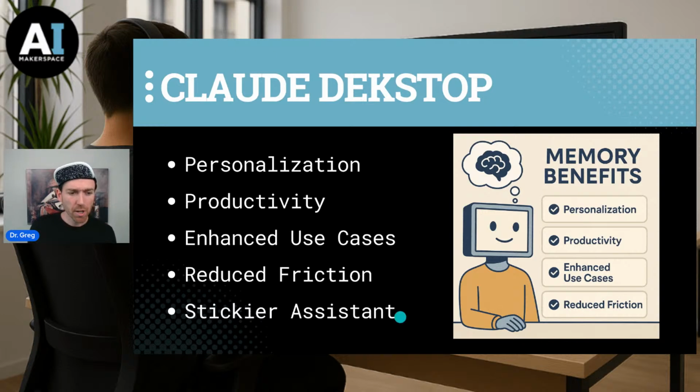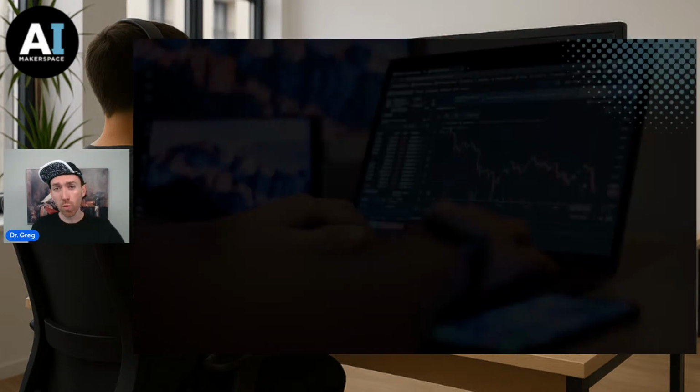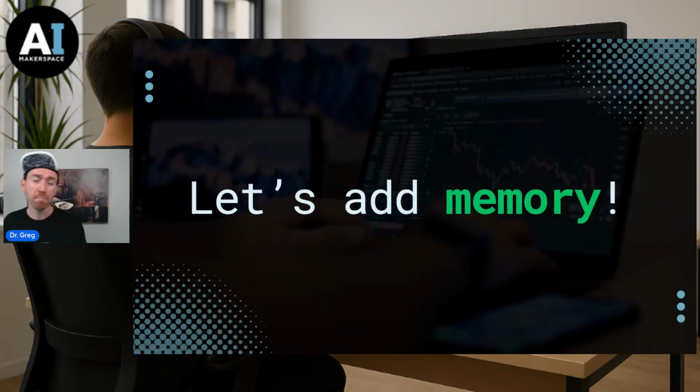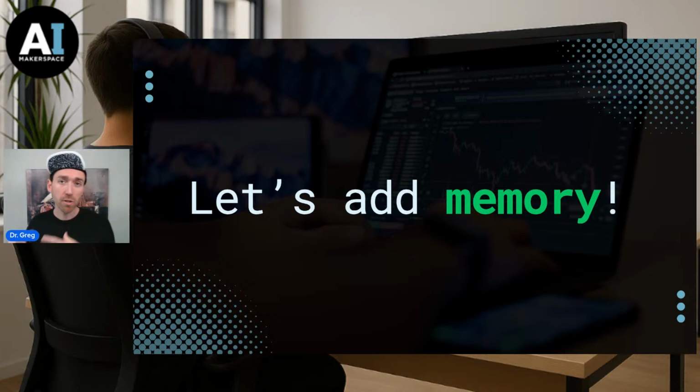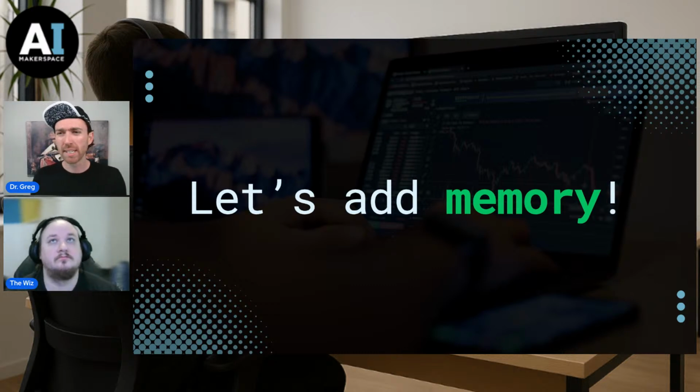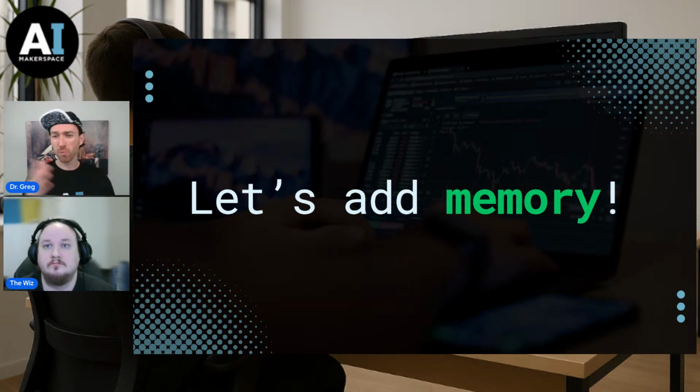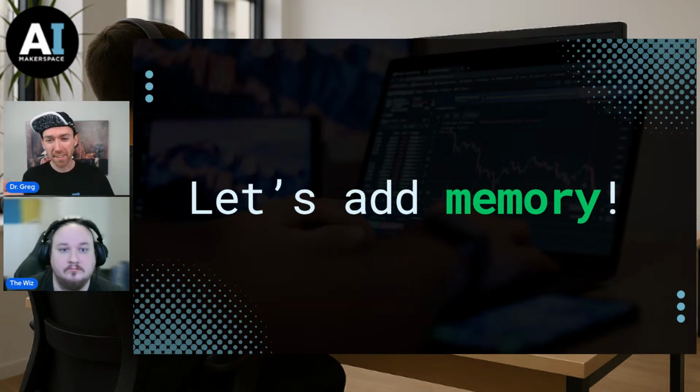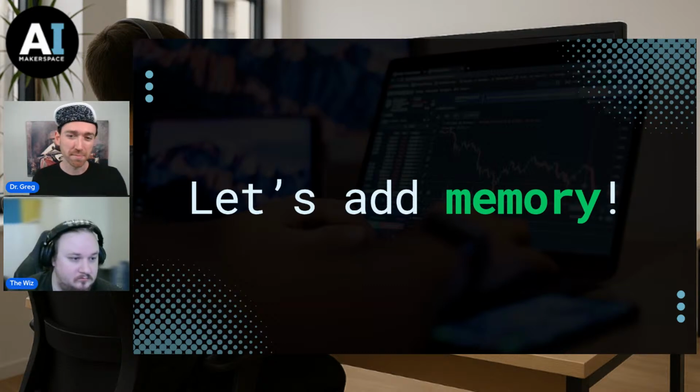So I want to go ahead and head over to the Wiz to show us exactly how to add memory in the demo by spinning up a custom MCP server and getting it deployed to AnyMCP, showing us how it works exactly with Claude Desktop. Again, Wiz, this isn't the only use case. There are many, but this is a good starter one. Over to you.